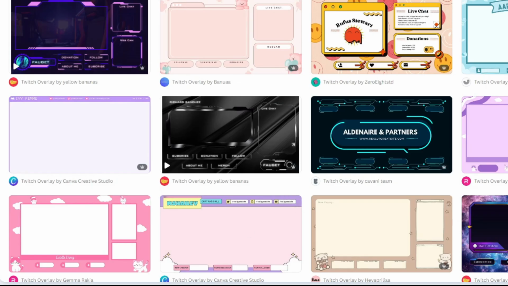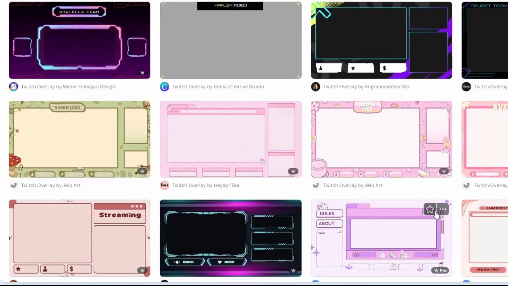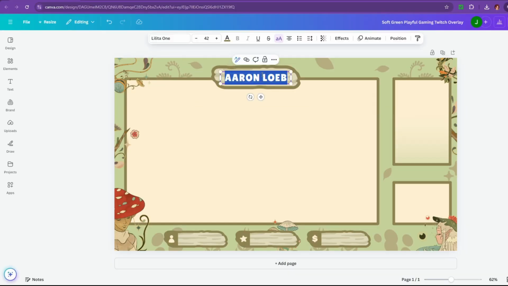I'm going to be showing you guys how I use Canva as a content creator for my Twitch and my YouTube. Today I'm specifically going to be showing how I make my Twitch overlays, and I'm really excited to jump right in, so let's go ahead and get started with this cozy Twitch overlay making session.